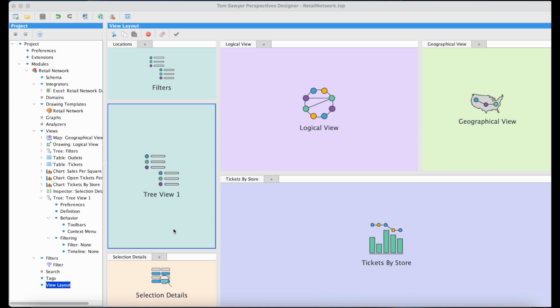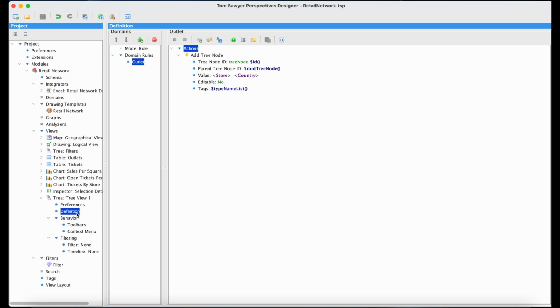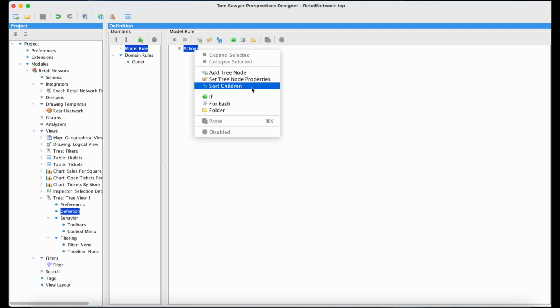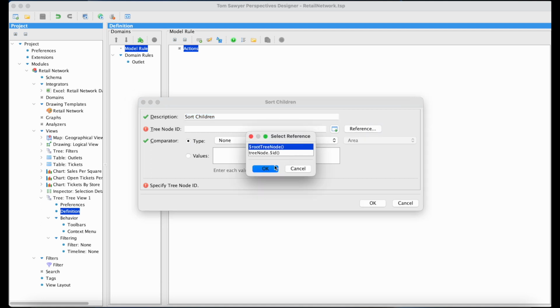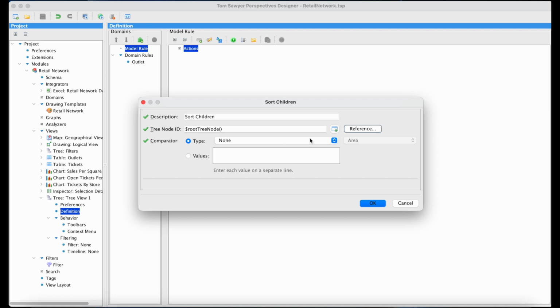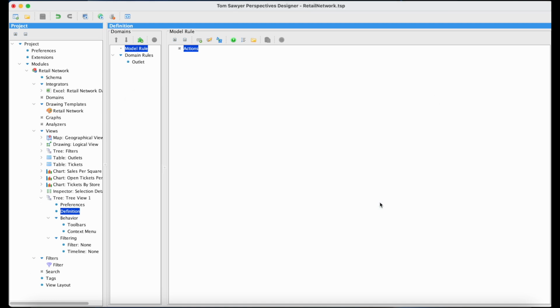So we're going to go to the tree definition, and we're going to add a new model rule. So we're going to select model rule, then we're going to add an action to sort the children. Here we're going to specify that we want to sort all of the nodes, so we're going to select root tree node. And then here is where we define how we do the sorting. So we are going to choose descending order by attribute and specify which attribute we want to sort by. In this case, we're going to choose gross sales. So now we're going to have a sorting of the tree nodes based on the gross sales of each outlet.